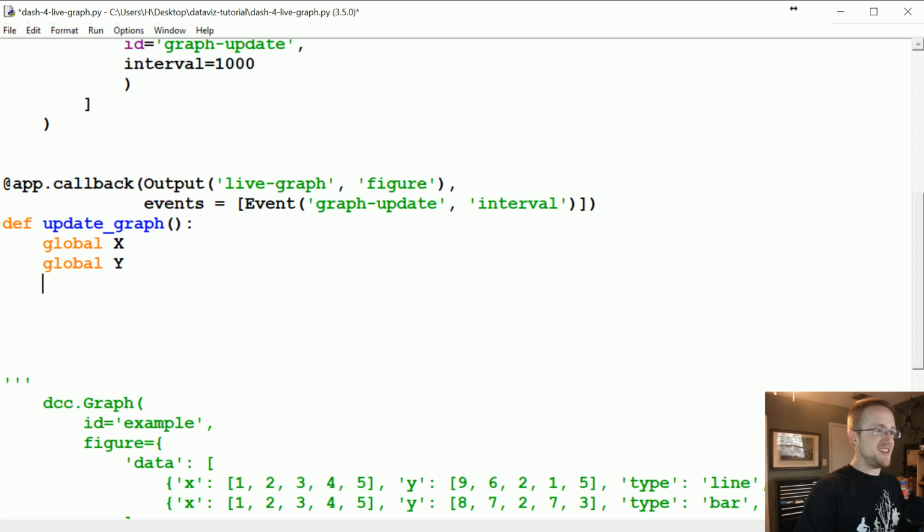Anyway, you'd have something that's updating this data, or maybe you're reading from a sensor and then storing the data somehow. Whatever. I'm just going to do it this way for the sake of simplicity, and then let's just add some data. So for X, our X-axis, we're just going to do X[-1] plus 1. So we'll just keep adding 1 to this X element.